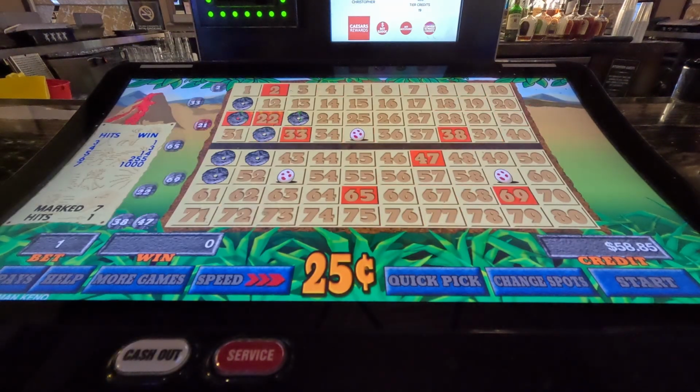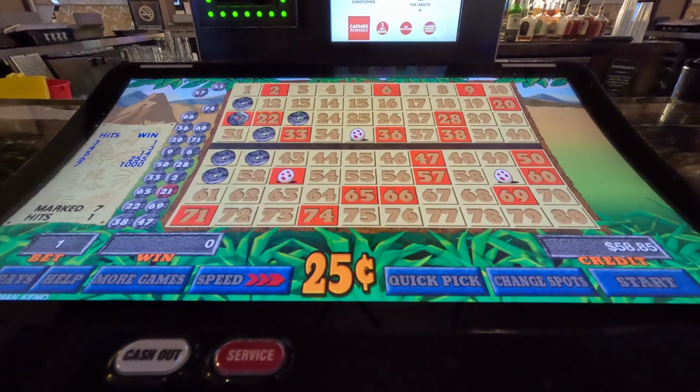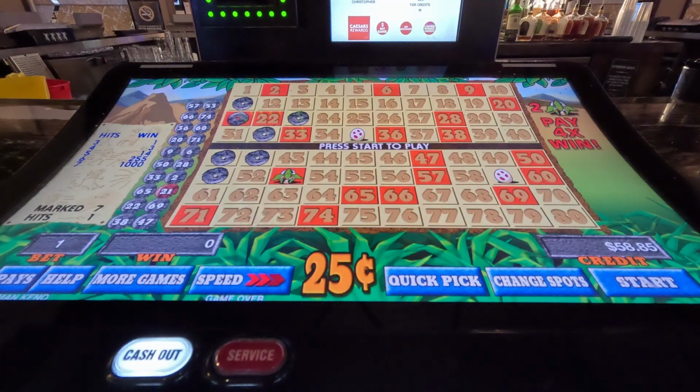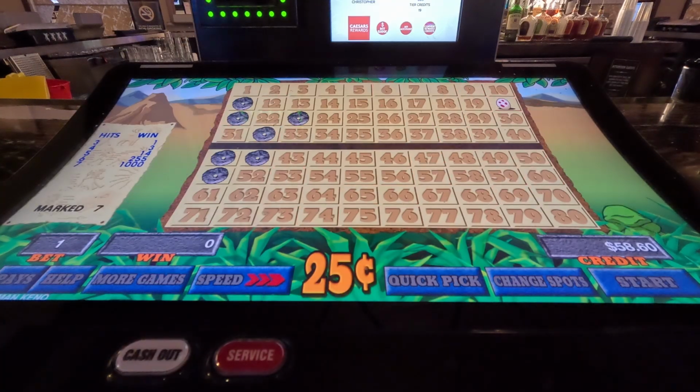Keno's just great all around. I mean, where else can you bet 25 cents and win $250 if you hit all 7 of your numbers, and maybe even a lot more if you get the multipliers with it.